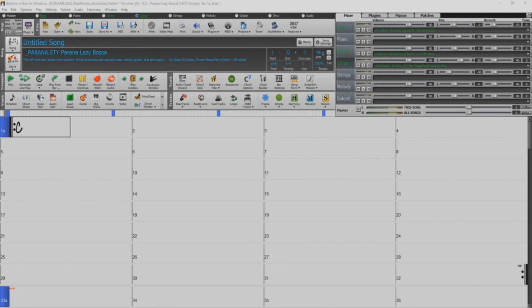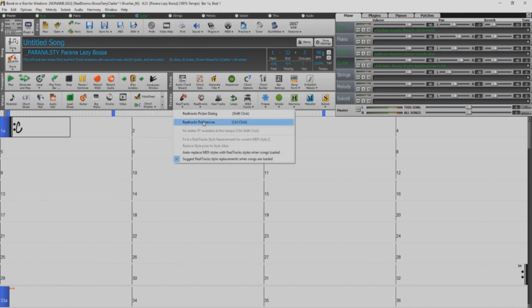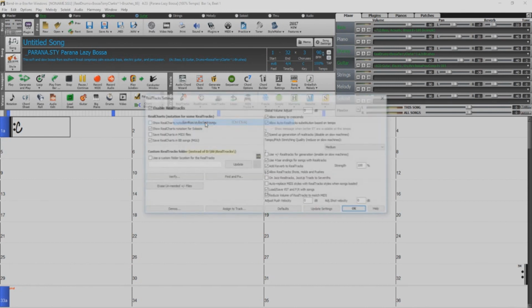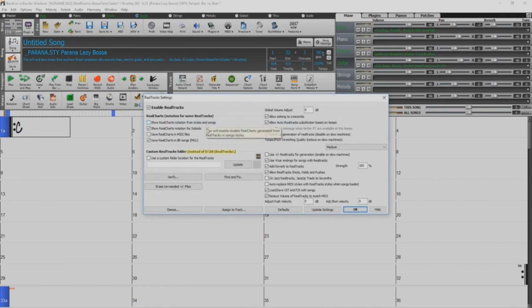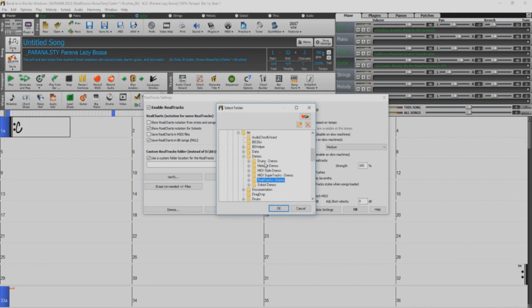If you have upgraded from a previous version of Band-in-a-Box, you will want to check that your RealTracks and RealDrums directories are set correctly. Locate the RealTracks button and select RealTracks Preferences. If you installed the RealTracks directly to your internal drive, make sure the RealTracks directories match the location set during the installation. If you left your RealTracks and RealDrums on your external drive, you will need to set up your custom directory. Check the box that reads Use Custom RealTracks Folder, and then click the folder icon.